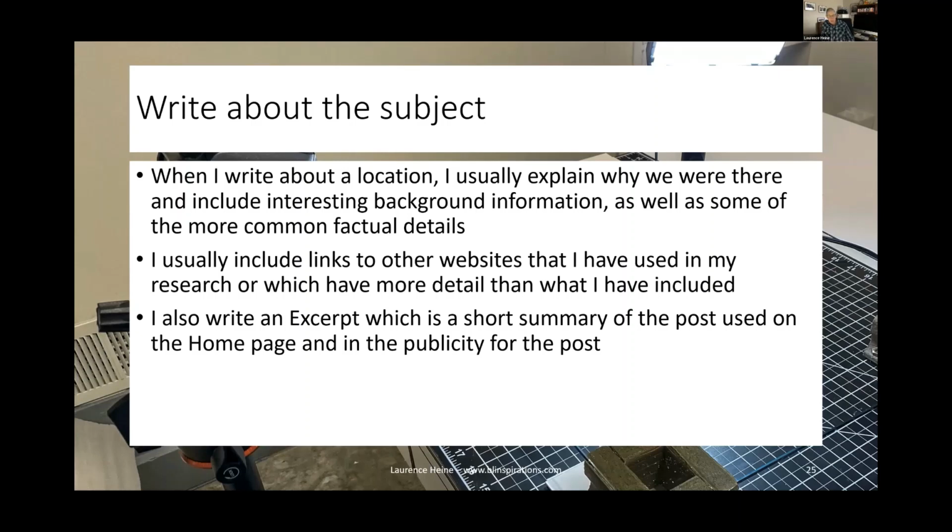So when I'm writing about the subject, I think I've mentioned most of this: why we're there, background information, factual details, links to other websites, and the excerpt.